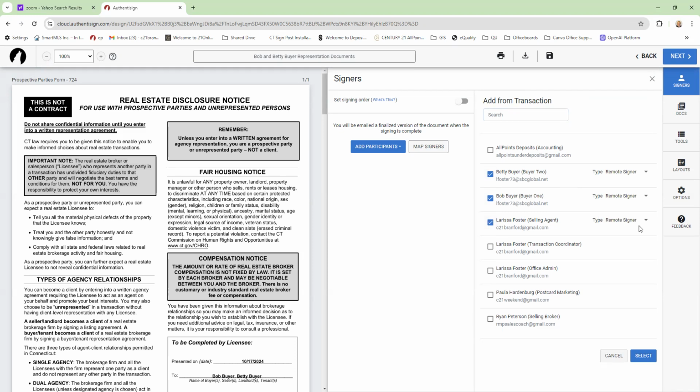Now, something you can do when you're sending documents in a final completion is you can CC your transaction coordinator. That would be Larissa Foster, transaction coordinator. If you click there and go over here to remote signer, you can hit CC. So I will get notified when all the documents get signed. I'm going to hit select.